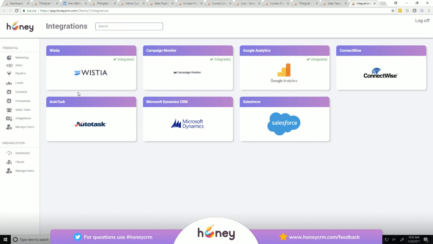Obviously, those of you that are our clients, we're going to set up the integrations for you. And we have a lot of integrations coming down the pipeline, with live chat integrations, various different email marketing platform integrations. I mean, we have a long list, guys. So if you have any feature requests for integrations, please let us know using #HoneyCRM. But you'll be able to determine how you want the integration to work.